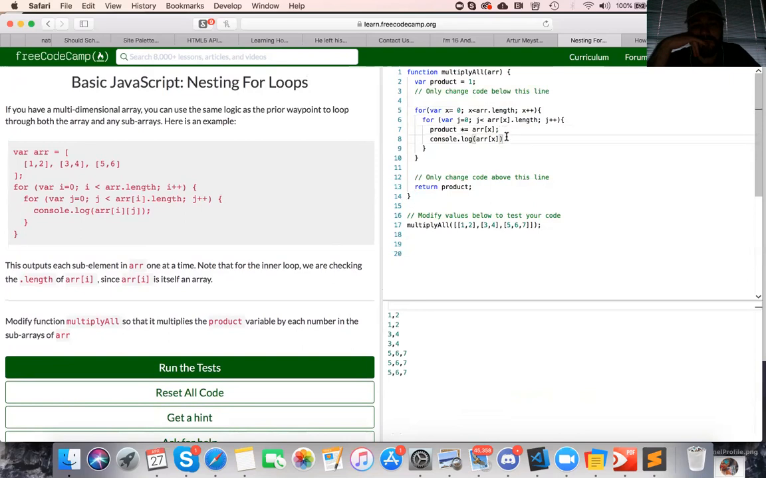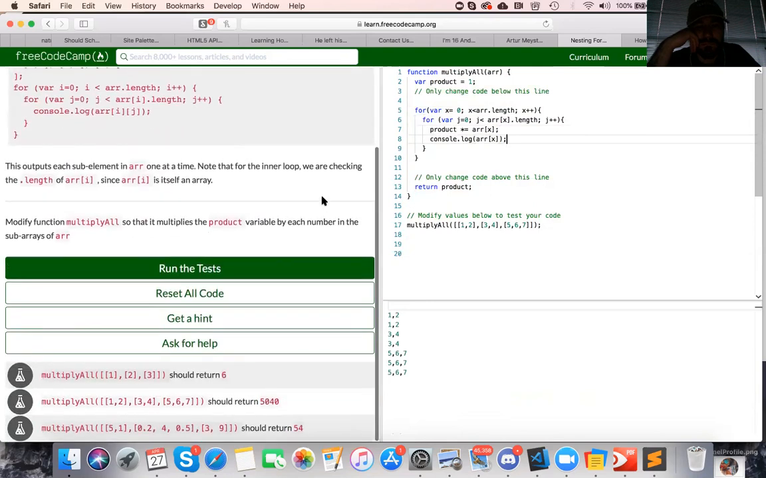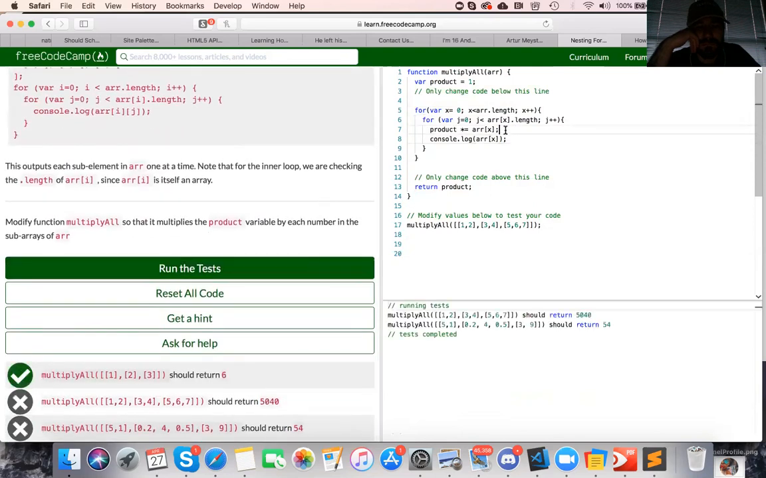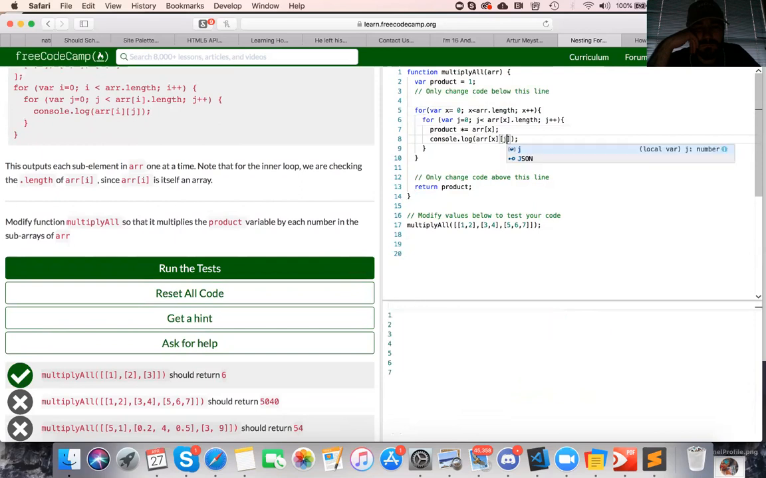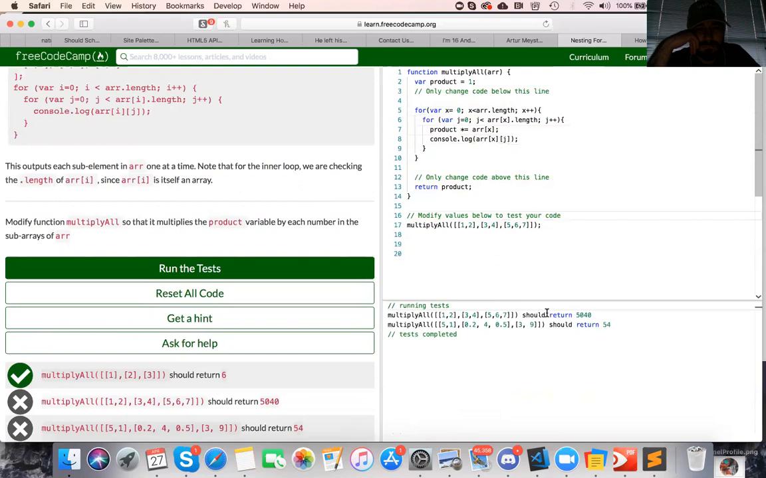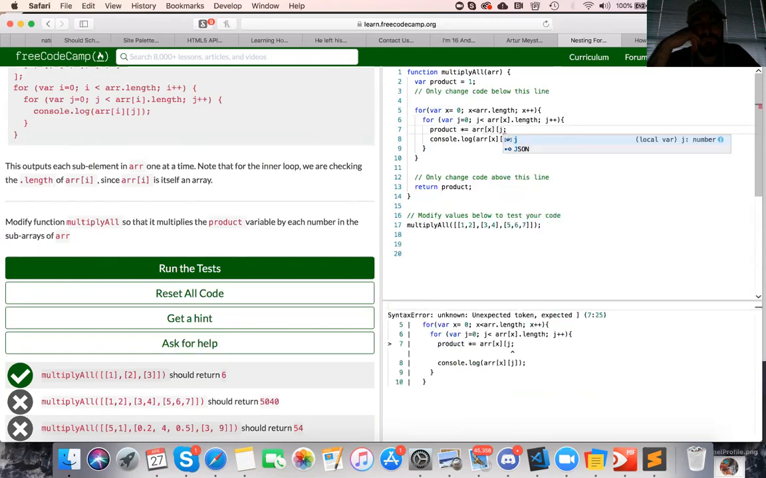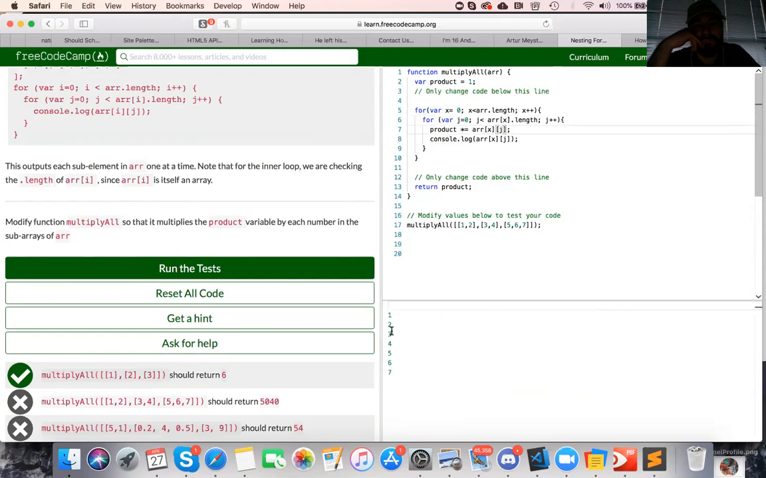Okay, what happened? No, on line 8, add another row. Yeah, write J. Square bracket J. Return. So should I write J here? Yeah, because you are multiplying both. Yeah, I think that works now.